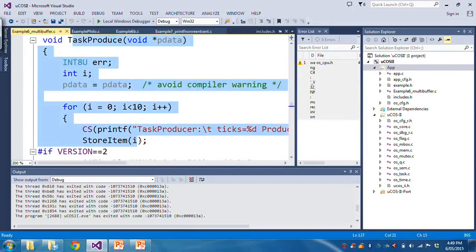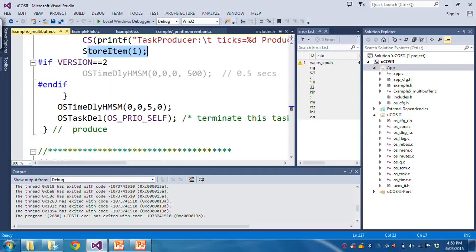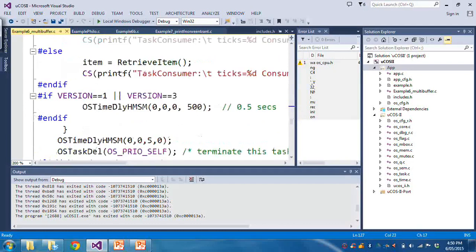My producer task simply says, up to 10, print out "while I produce a task," and then go and produce something, which is the code that we've just talked through. The consumer task basically does the same thing. It just runs the code, consume an item.